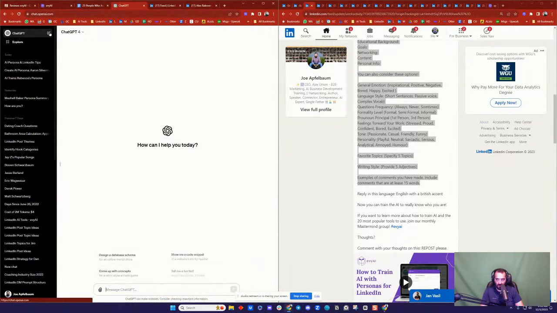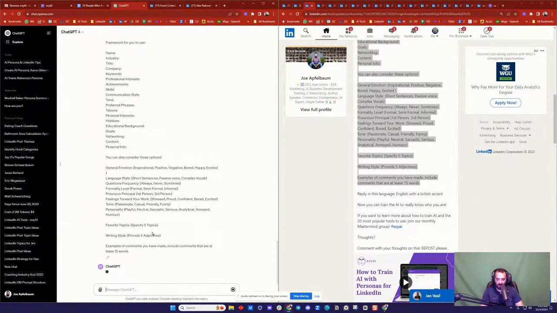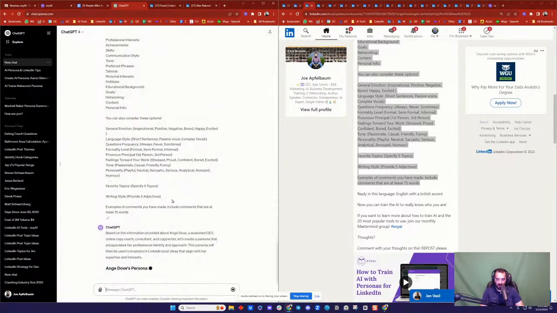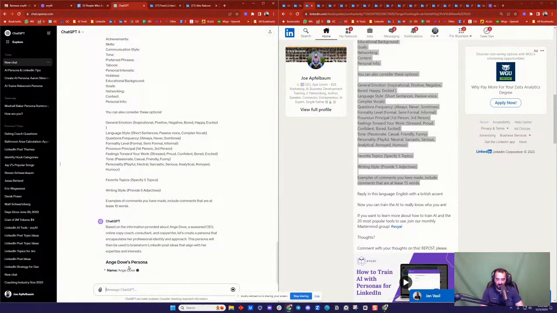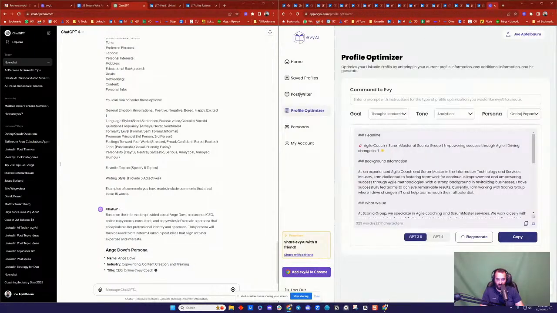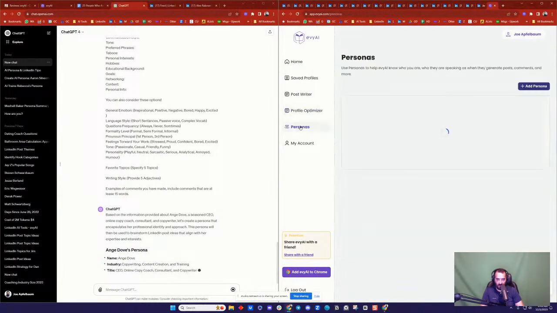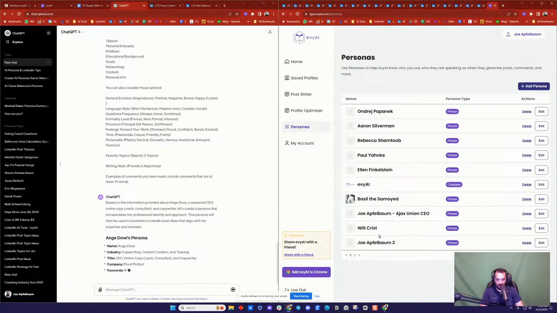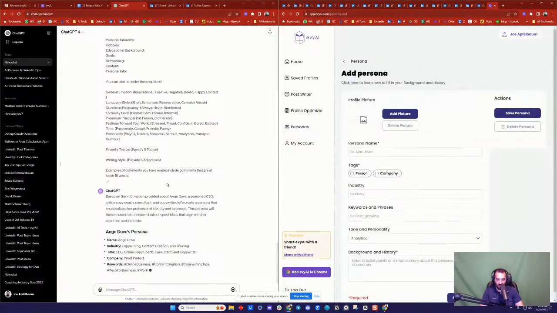Now I go in here, I create a new ChatGPT window, I paste it in, and it's going to type up her entire persona. Okay, now once it creates the Ange persona, I can go into Evie AI, click on personas, and I can add a new persona. So you see I'm adding personas for all these people. That makes it really easy for me to create posts on their behalf. So I click on add persona.